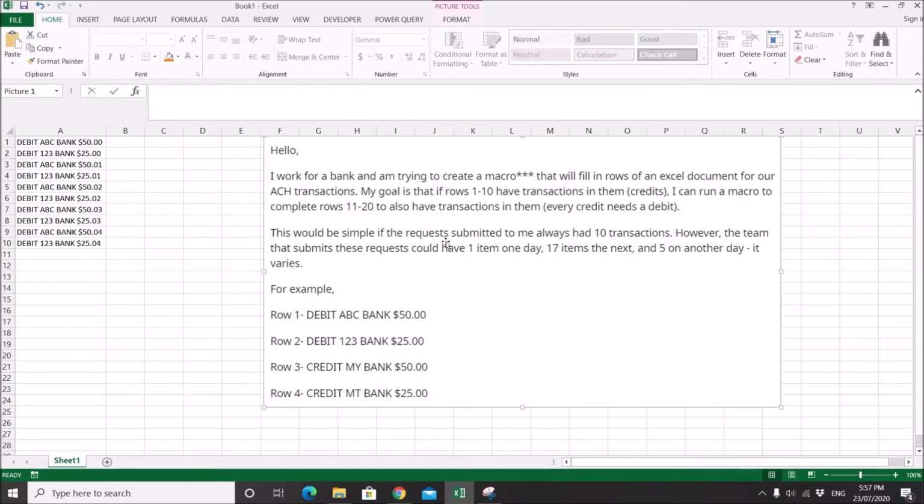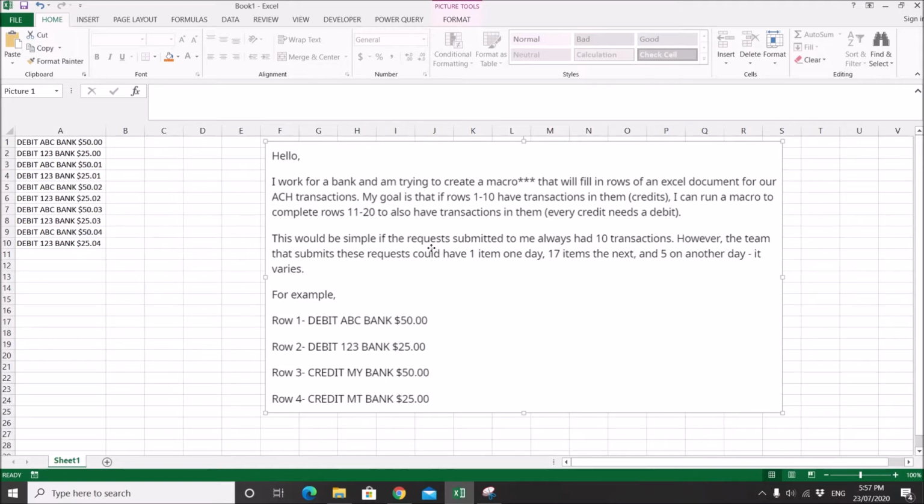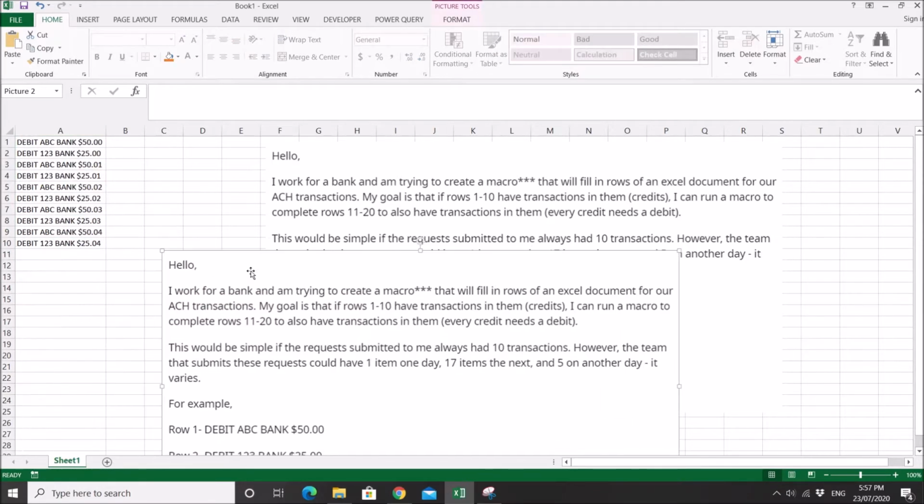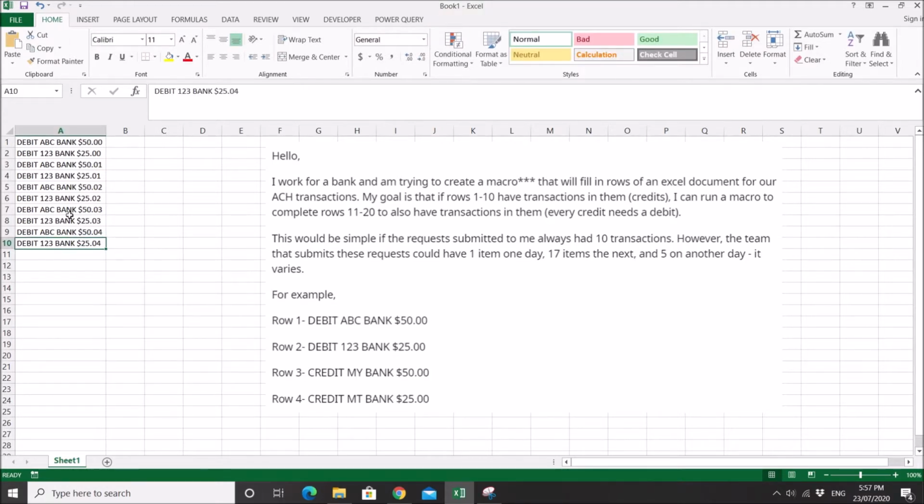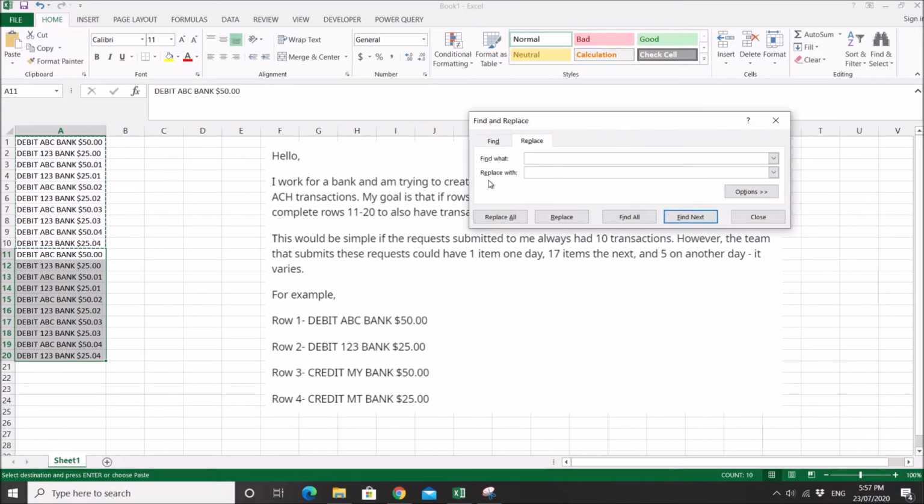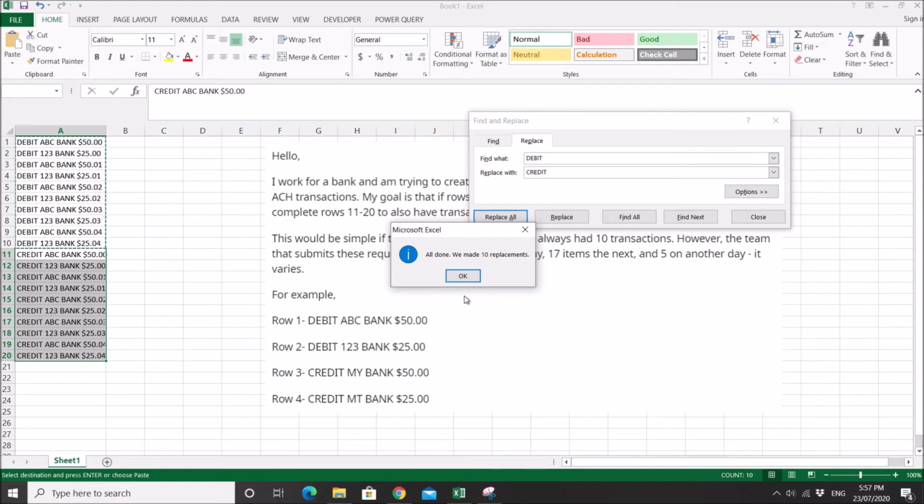It's in this screenshot. So what the user wants is actually every day to copy rows of data, debit with debit, and then populate the next row down with the same data, but convert it into credit. Right.